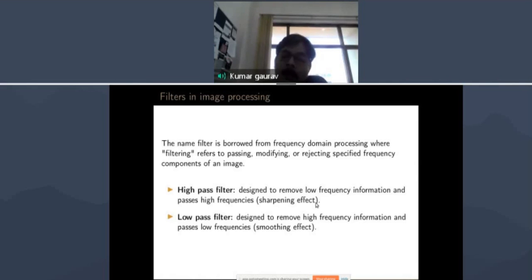Another kind of filter that we have is the low pass filter. These low pass filters are designed to remove high frequency information and pass low frequency information. In a low pass filter, you block all the high frequency information and only allow low frequency information to pass. As a result, you have a smoothing effect.